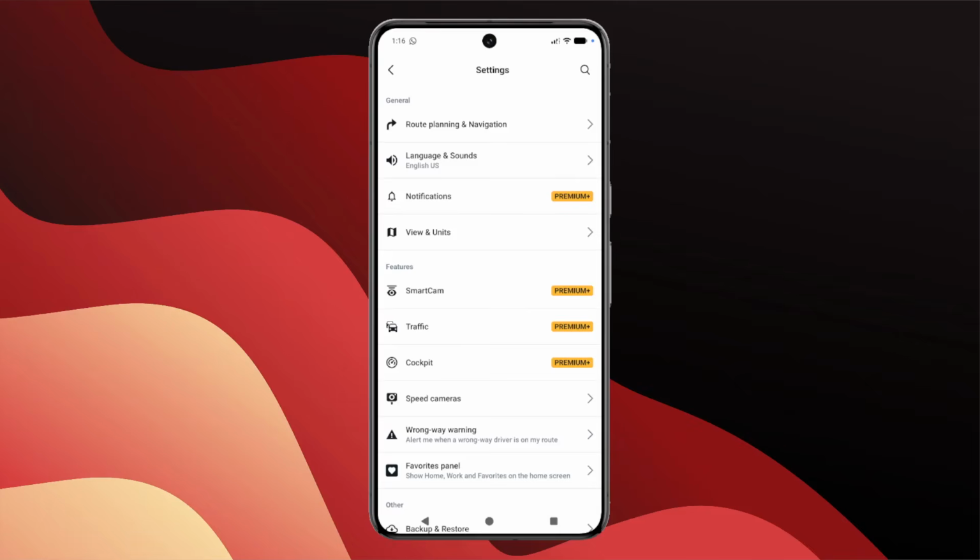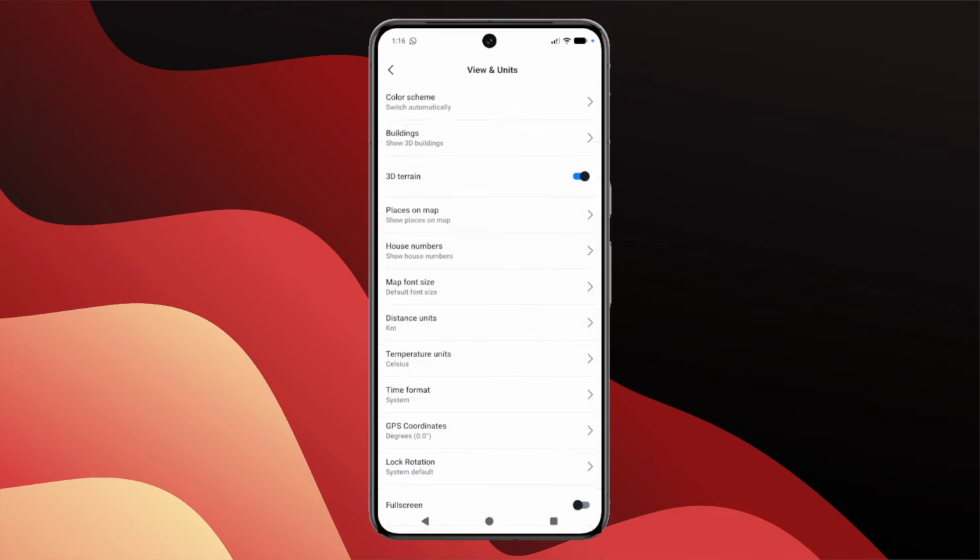Now, within the Settings menu, you'll need to tap on View and Units. This particular section controls how various measurements and information are displayed on your screen, including distance units, speed formats, and importantly for this tutorial, GPS coordinate formats. It's essential for customizing the navigation data to match your preferences or requirements.